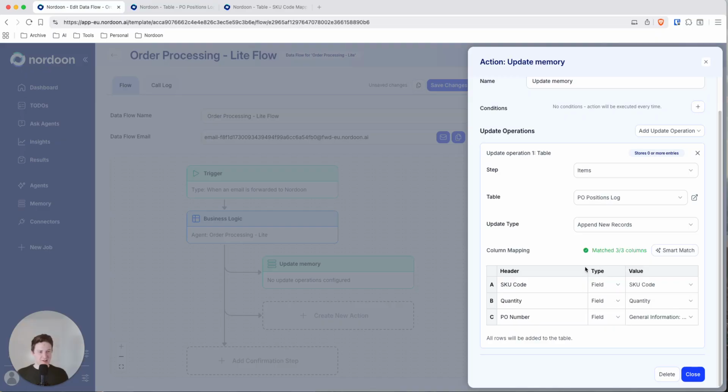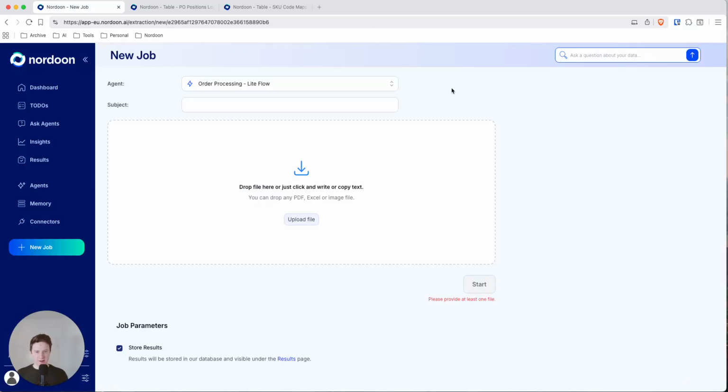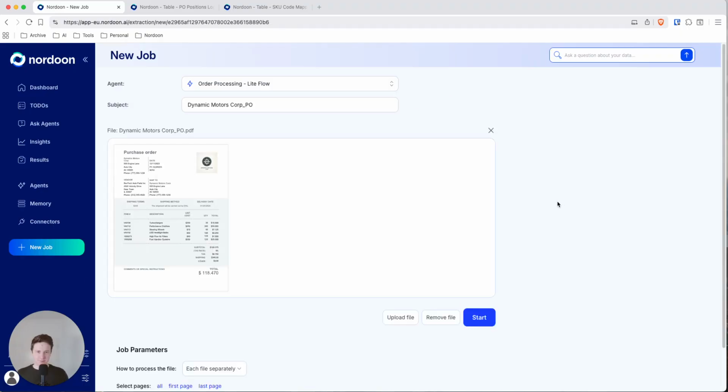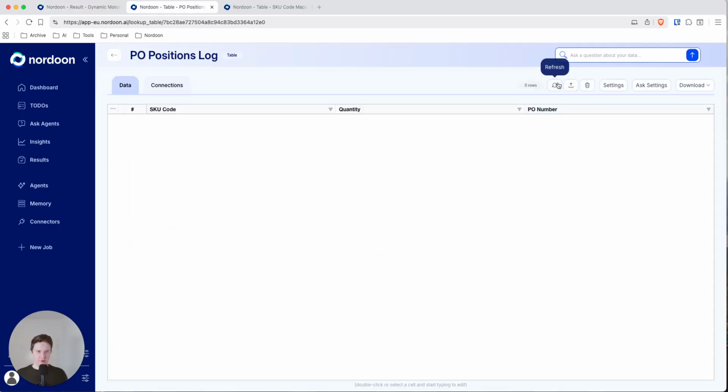As we can see, the agent has mapped all the fields, and we can then just close this, save the changes, and we can again try to process one document. The agent has processed the document. If we go back to our table now and refresh, we can see that the agent has also updated the table. And with this table, we can then do many things.